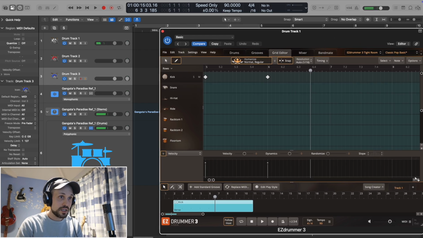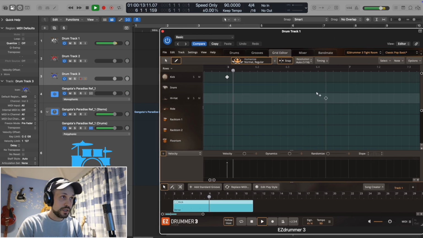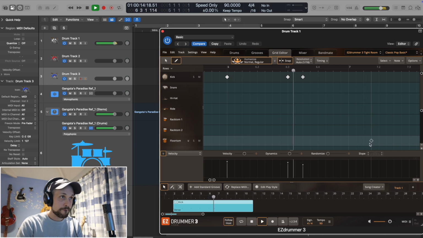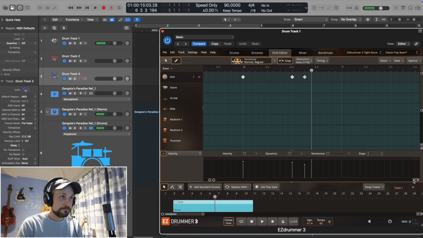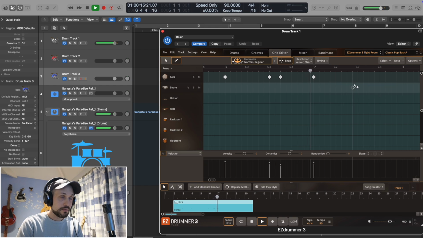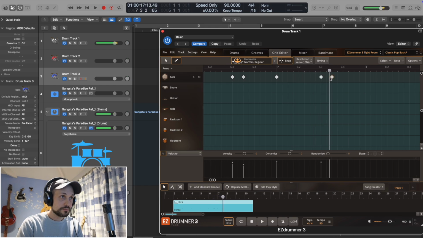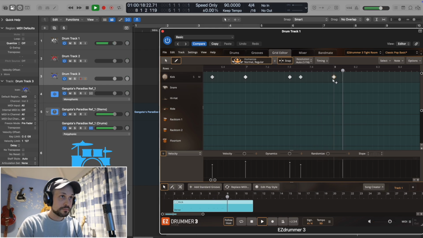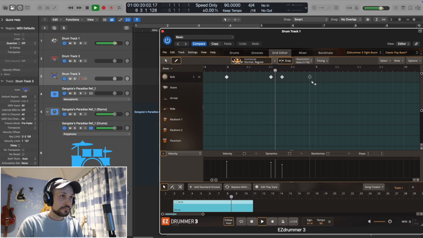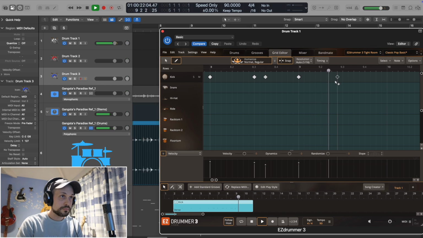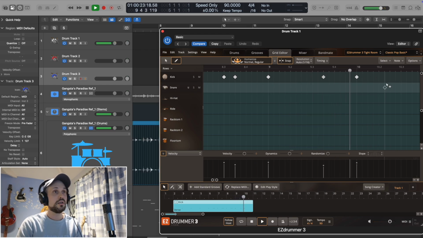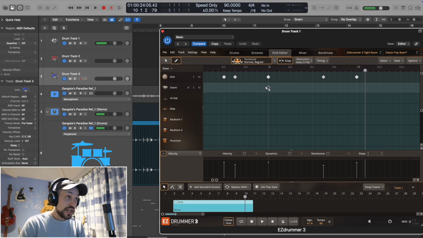Okay, and now it's going to slightly change. Let's zoom in, make sure I get this right. Perfect. Right, so there's the kick drum done.